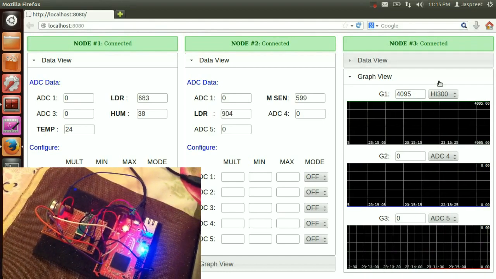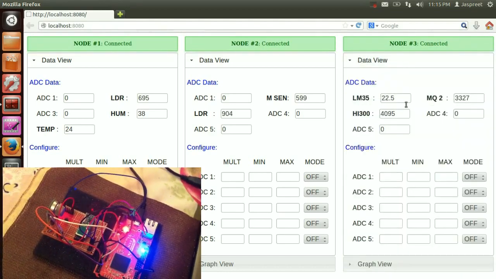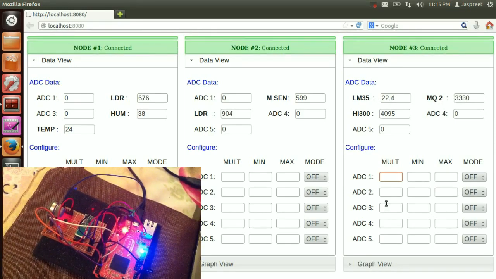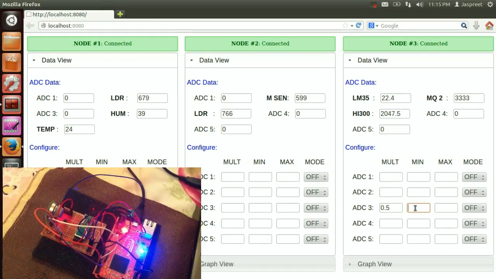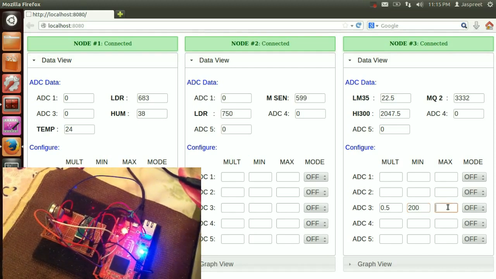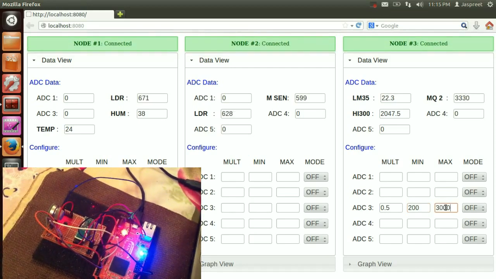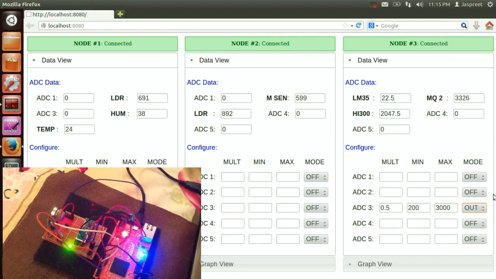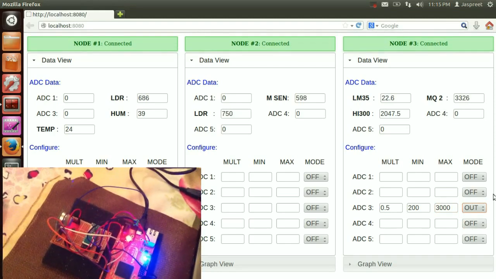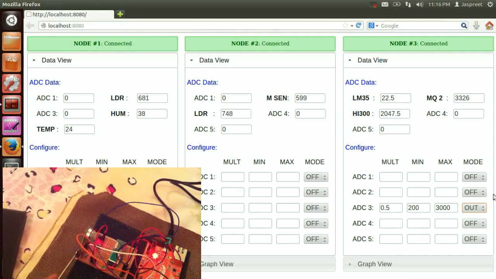So let me demonstrate that. We will use this HI300 Hall effect sensor only. It is connected to the third ADC. So let us change this multiplier. Say I will change it to 0.5, and the minimum value is say 200 and the maximum allowable value is 3000. So if it is out of that range, I want my system to raise an alert. So let us bring the magnet close again.